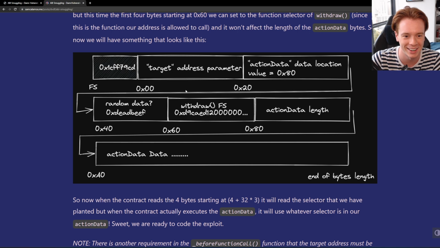So then we have a look at this function diagram here. So we have our function selector, which is for the execute function, the target address parameter, which is the contract address. But now the action data location is going to be pointing to hex 80. Now this is going to be starting down here now. So this is going to point to this function here. Now the next 32 bytes can just be random data, doesn't need to be anything. The next 32 bytes is now where the function is going to read the first 4 bytes. So if we put the first 4 bytes of this here and then just put zeros for the rest of the 32 bytes in this slot, then when the contract reads the first 4 bytes, it thinks that this is the selector that we're calling.